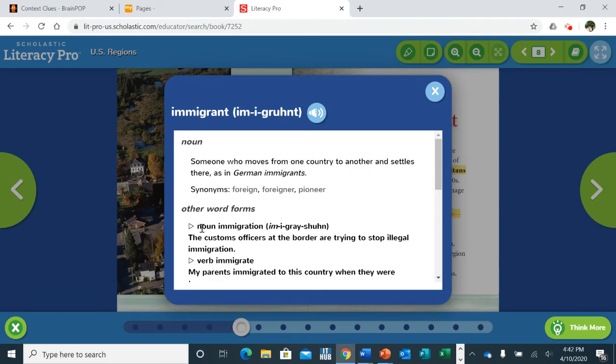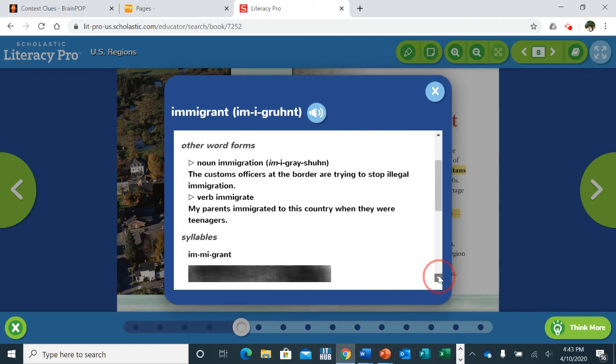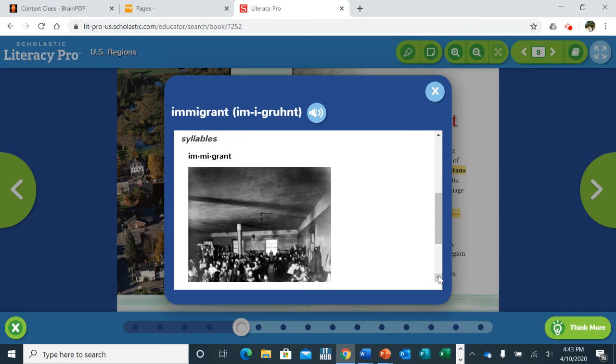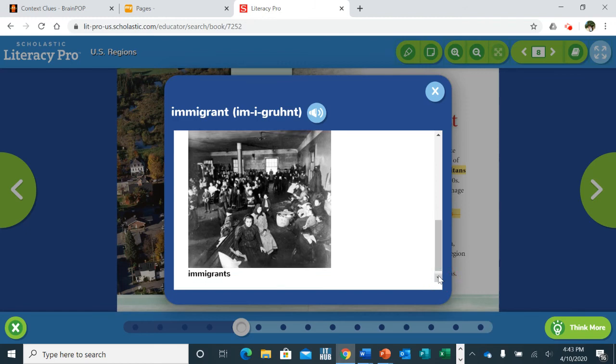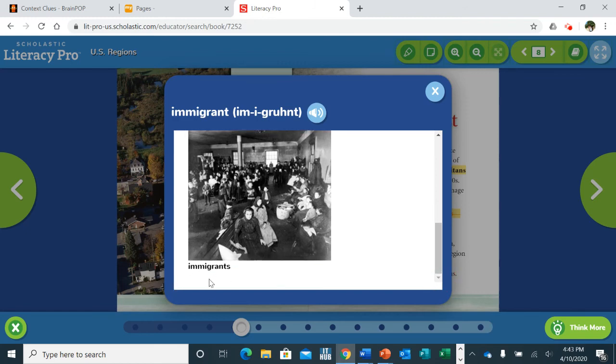Other word forms, so in the noun form, you can say immigration. So we know that TION says shun. The customs officers at the border are trying to stop illegal immigration. That's something you might have heard a lot about on the news lately. Verb, immigrate. My parents immigrated to this country when they were, and I can keep going, when they were teenagers. And then I have the syllables that I can clap out, immigrant. And I even have this wonderful, helpful picture with a caption underneath it that says immigrants. So now I know what that means.